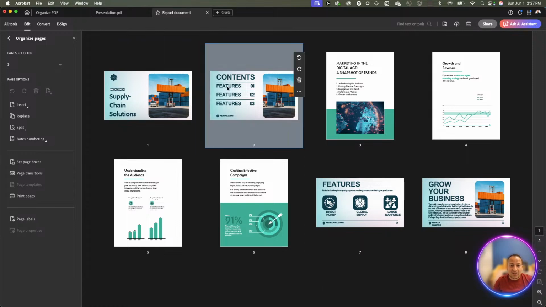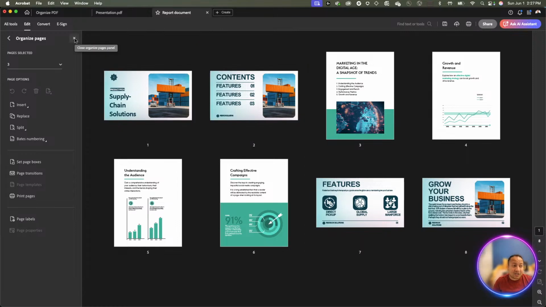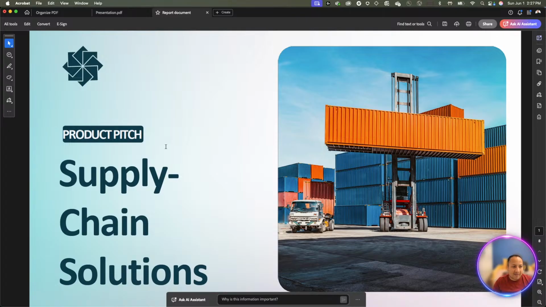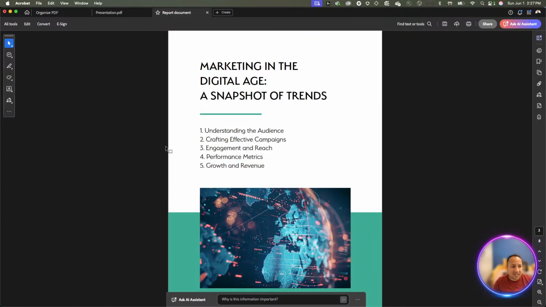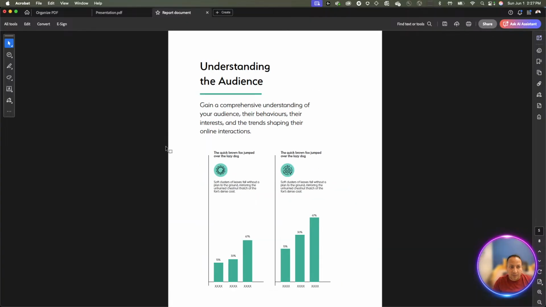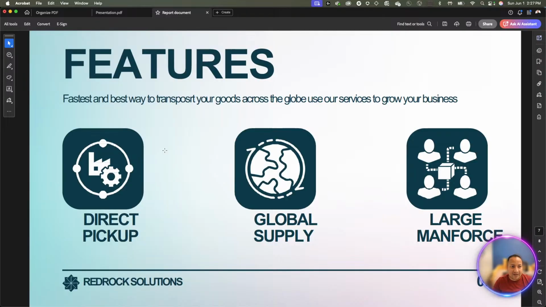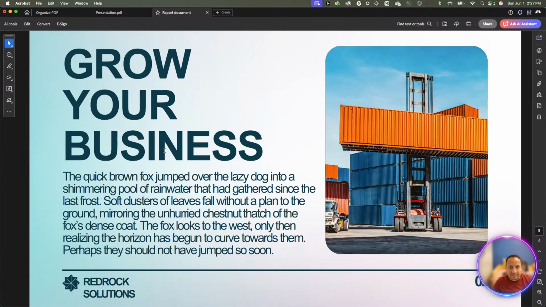And of course, once you're done, like any other tool, you will click on the cross button for that tool to get out of that tool and see your document ready. So I'm going to do that again. And now I have my document ready. So first one was a presentation, then content, then there were the report pages that we began with, and then there are the last pages from the presentation, right?